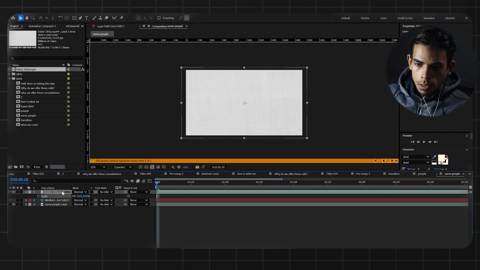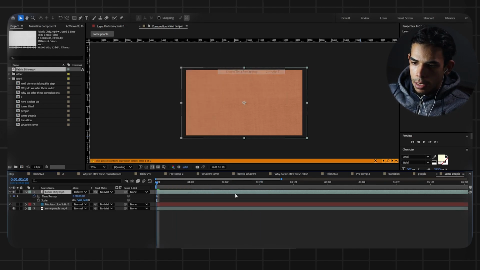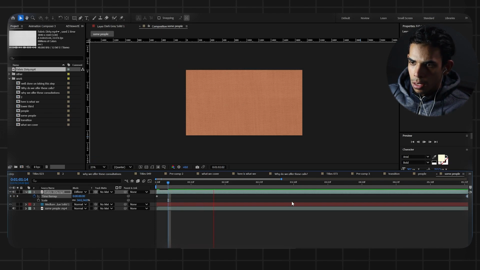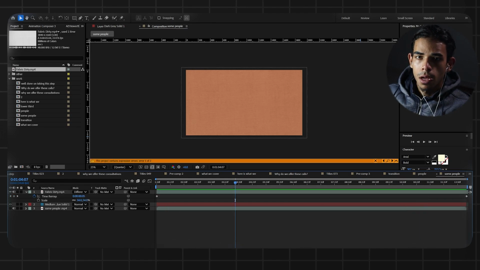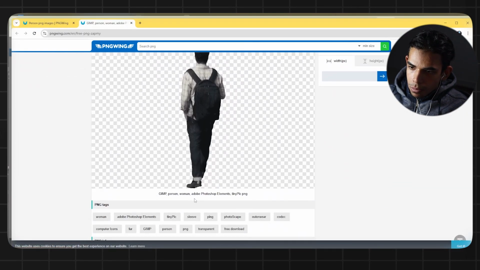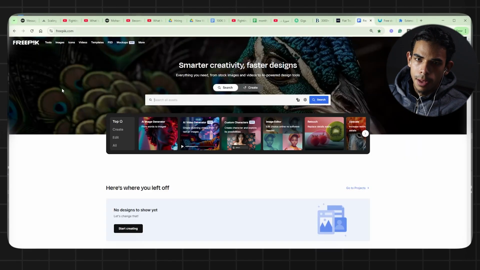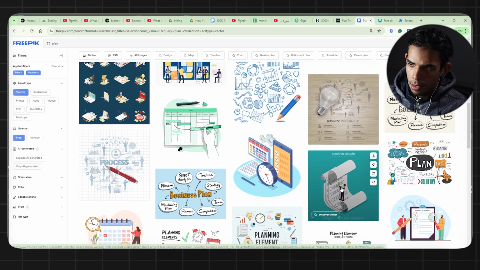I'll scale it down, change the blending mode, and because it's moving a lot faster, I'll use time remapping and make a keyframe here, so we will make it very slow, like this. We'll get a person image from the back. So we'll get a blank graphic from the side. I think this is okay.